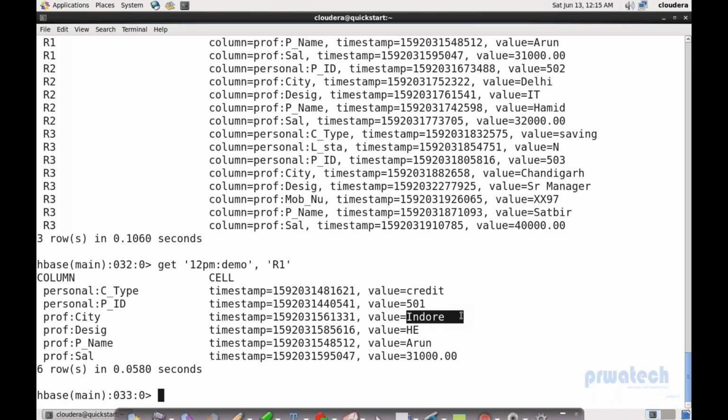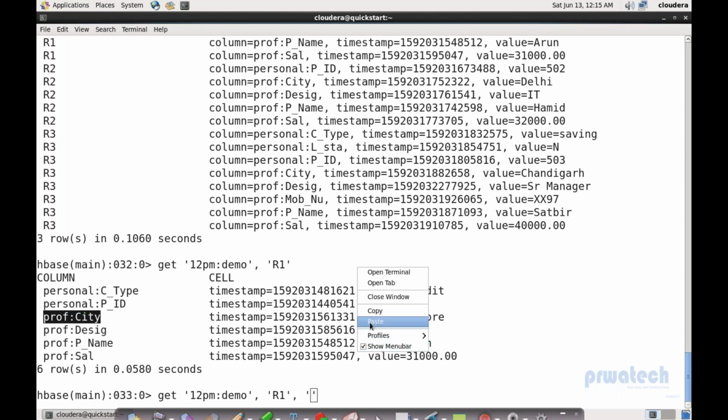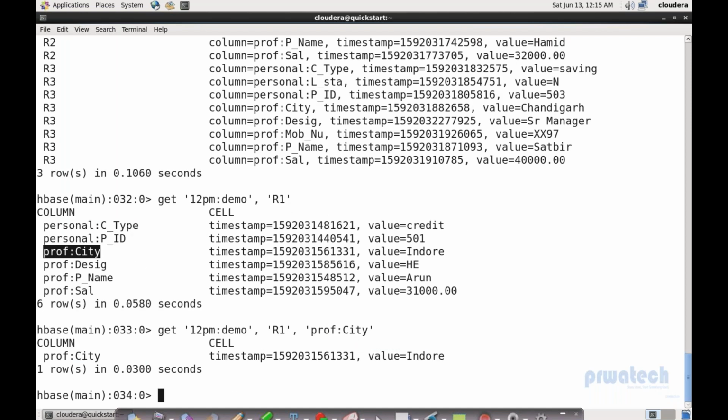Okay. Now say you do not want to see all the result for R1, you want to see which city R1 belongs to. You only want to print this. So no problem, you can type comma, and one extra thing, you'll have to copy this and paste it here. I'll copy it from here and paste it in my single quote, enter. I'll get just this record in there.